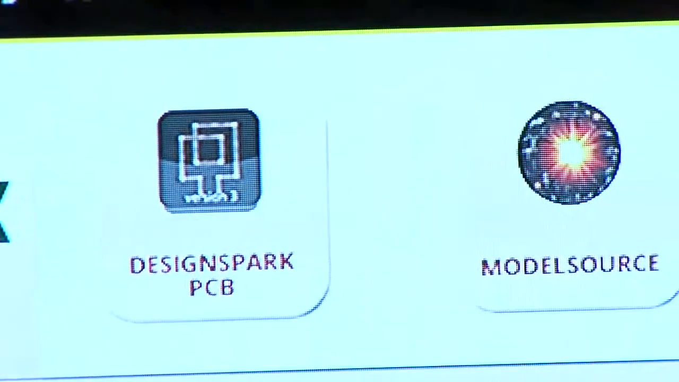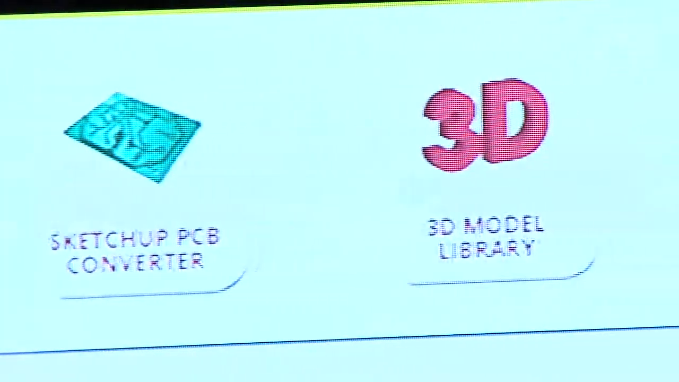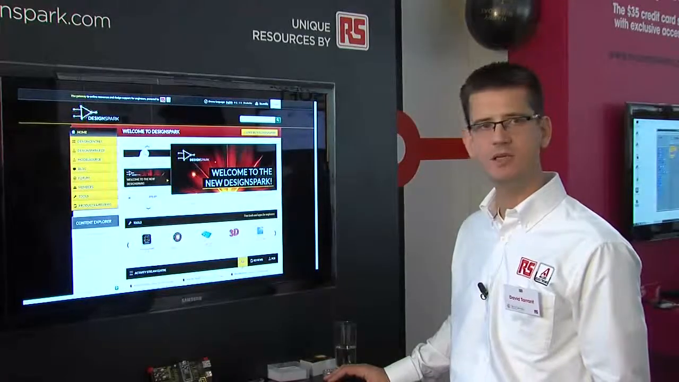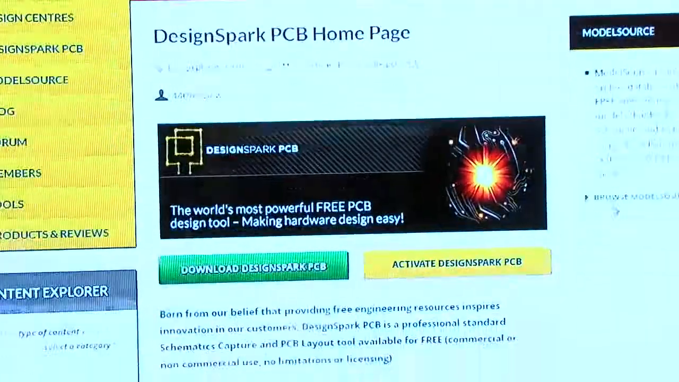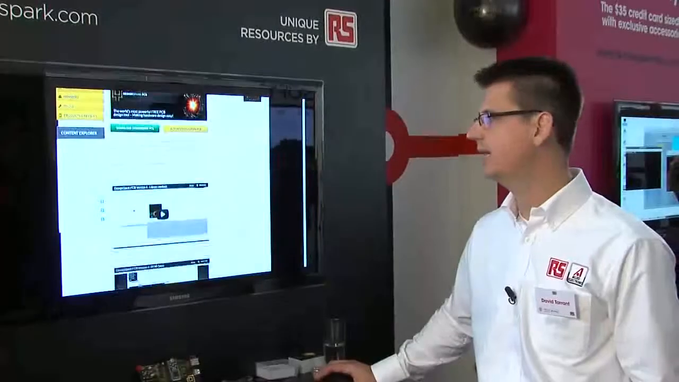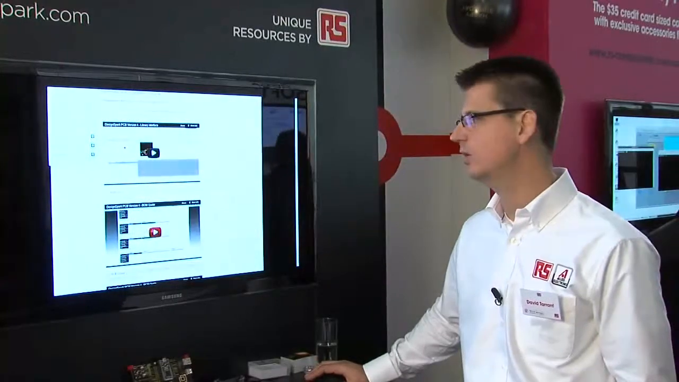You can see there's a toolbar, so it has DesignSpark PCB on there, ModelSource and SpaceClaim. So if I just click on the PCB tool, it takes you directly into the PCB homepage where you can download the tool, you can activate it, you can learn about the tool, play videos, see how the new quoting facility works and so on.